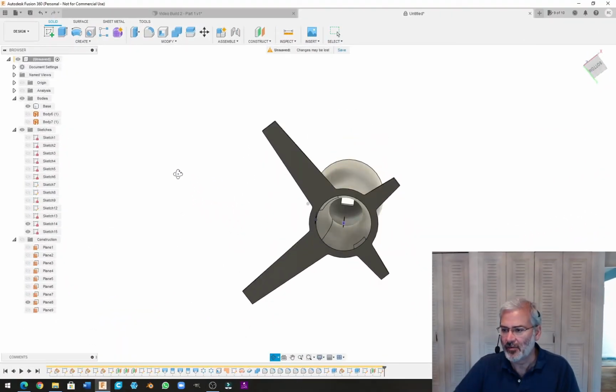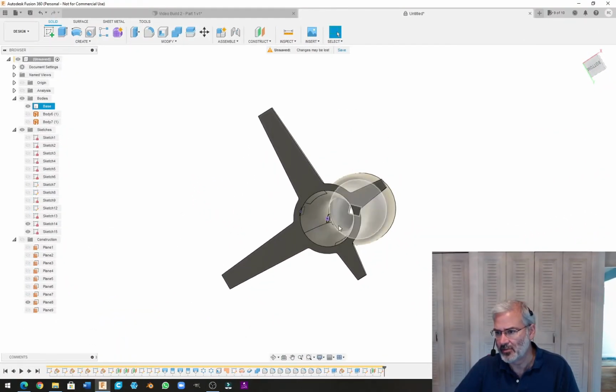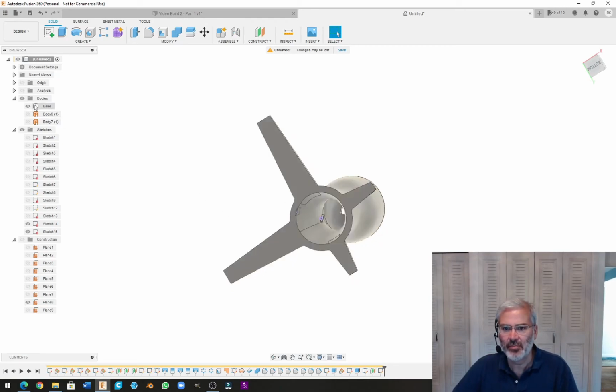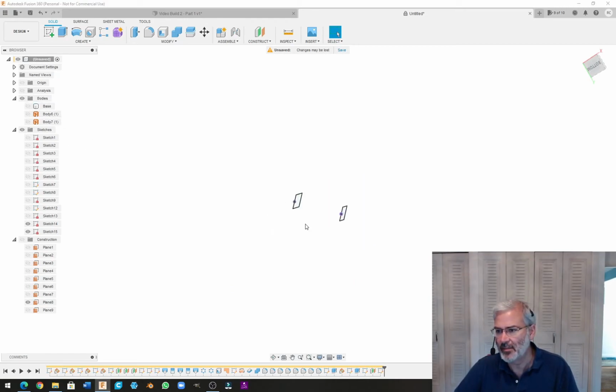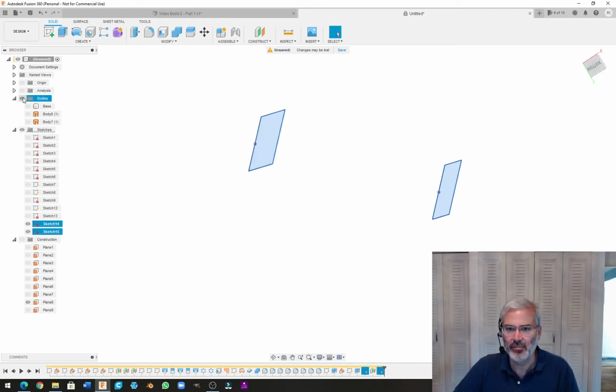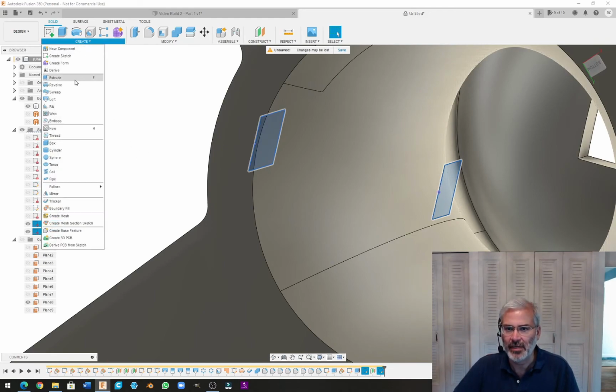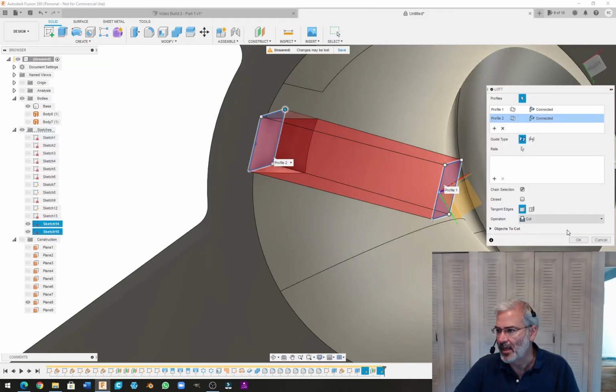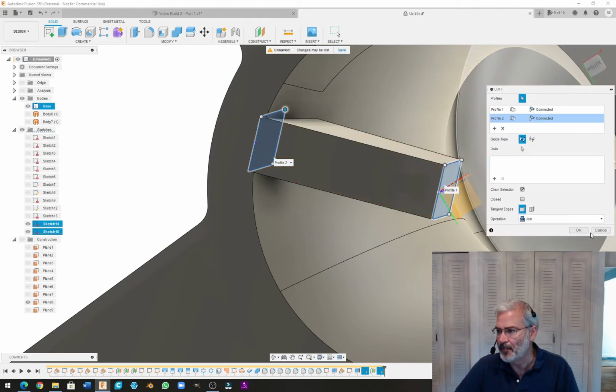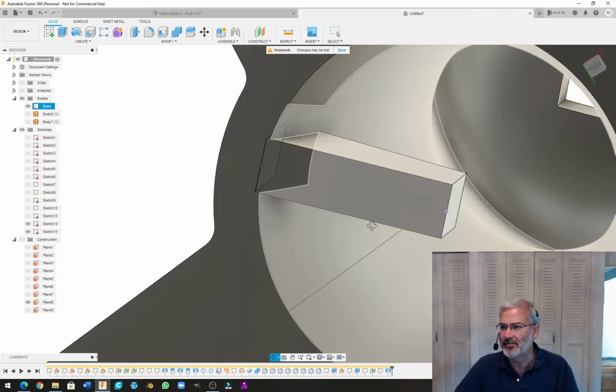Now we want to loft the two drawings, the two sketches that we just did. So I'm going to turn the body off so that I can see them, and I'm going to zoom in so I can select them easily, shift select. Then I'll turn the base body back on, and I'll use the create loft tool, but instead of cutting, we'll of course join. And that's created the base for the tool.